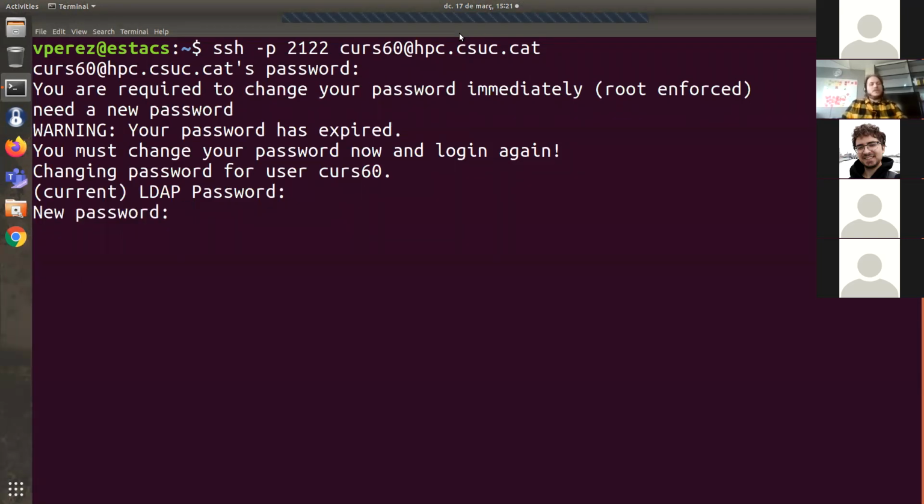And then you have to introduce a new password, which has some restrictions. It has to be at least 8 characters long. It has to have both uppercase and lowercase letters. It has to include numbers, and it has to include special characters such as parentheses, slash, underscore, percentage, and so on. So you will have to choose a valid password with all these characteristics. And then your session will be automatically closed.